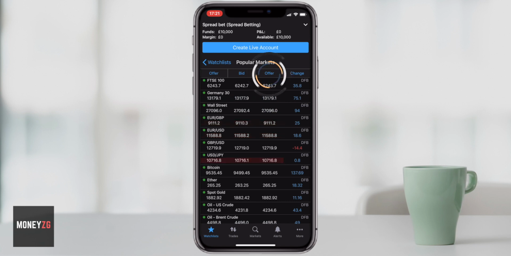If I click the word offer, you can see it changes. This is the change on the day. If I click again, it goes through to the percentage change for the day, the high for the day, the low, and then the bid and offer again. So you can change that exactly how you want.